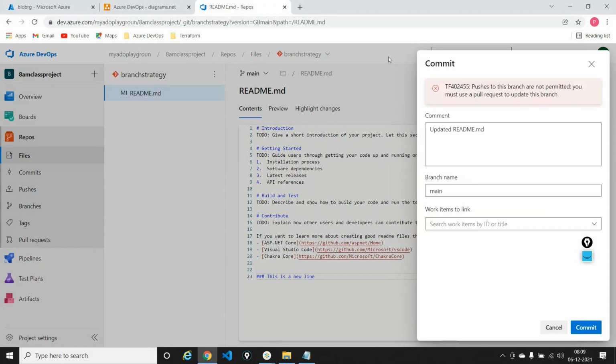And as and when I do it, now it's giving me an error here telling that pushes to this branch, meaning you cannot push your commits to this branch, are not permitted. You must use something known as a pull request in order to update this branch. What exactly then is a pull request? Then how does a developer update this particular branch? How does he do it? Let's see that. So let's say I'll cancel this.